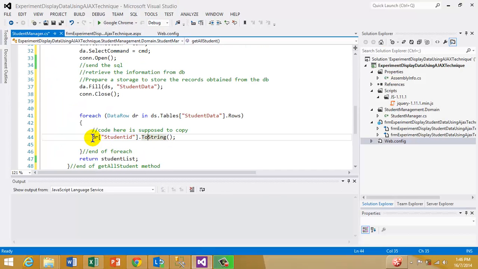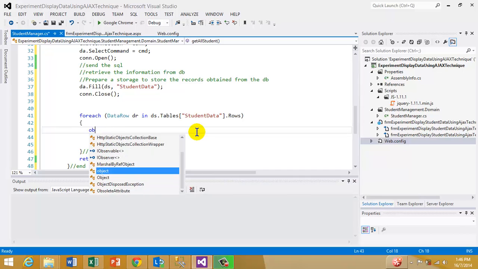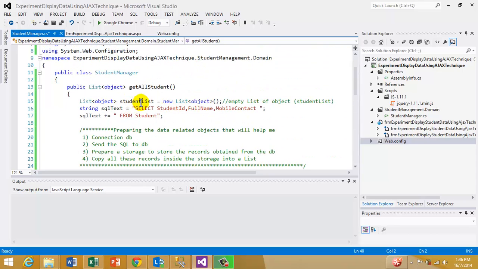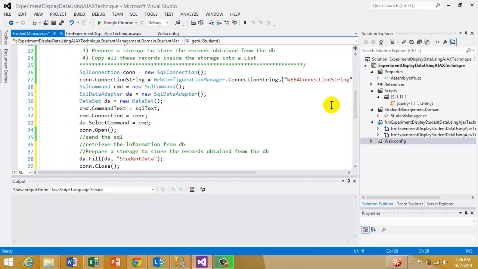Okay. But of course, Roger for what? It's time for me to build the list. How to build the list? First I need to build the object. So right now, have I declared any object? I did not declare any object, so I'll put one here first. Object student. This is just a simple generic object.